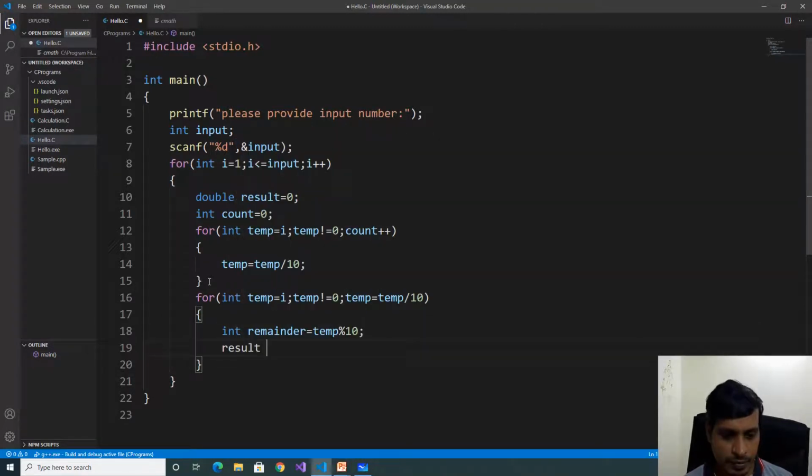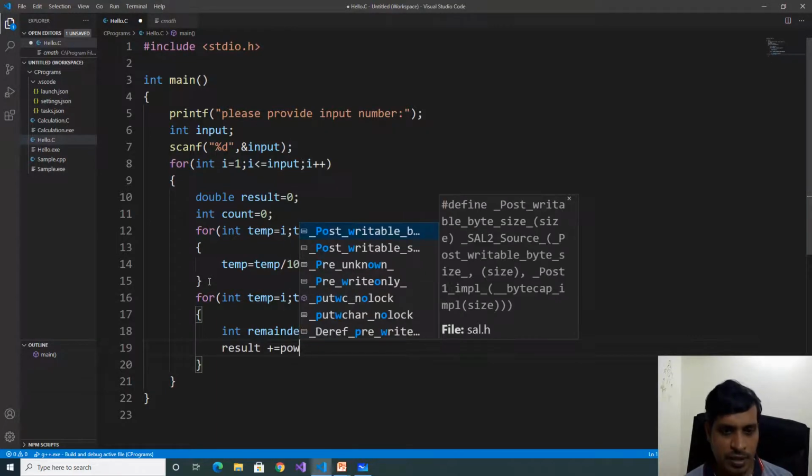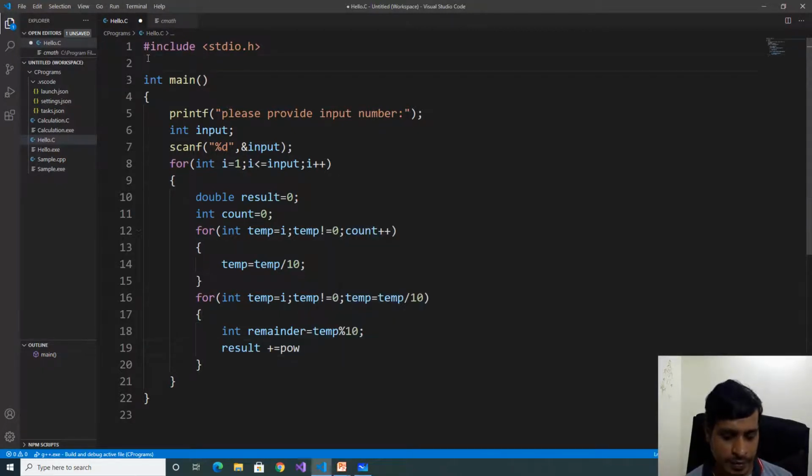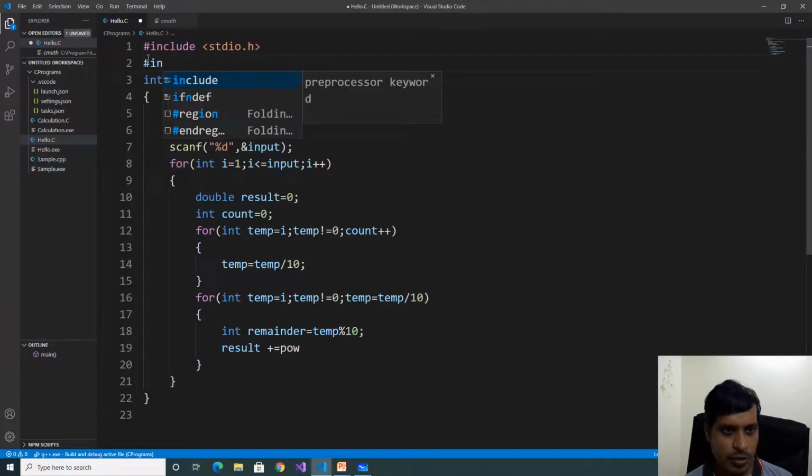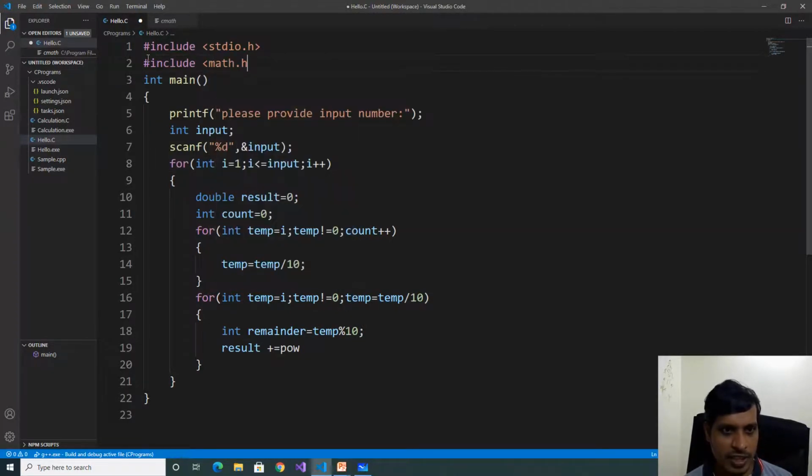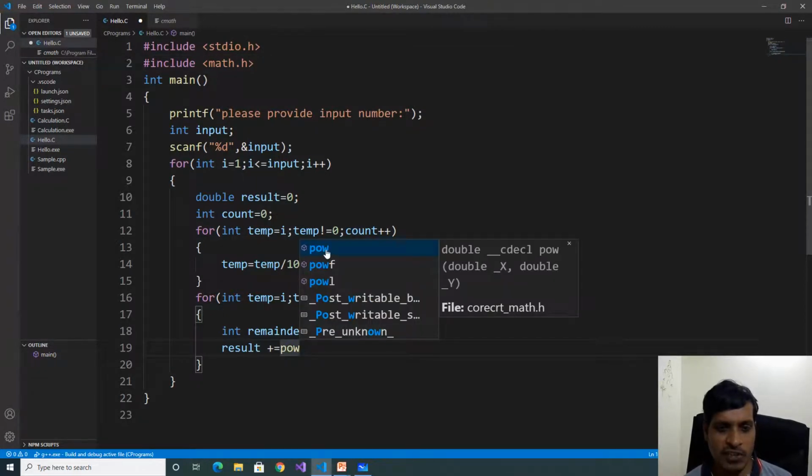result plus equal to pow. Here we need to use the power function, but the power function is not available. The power function comes under the math header file, so now we need to add the math header file. Here #include math.h. Now use the power function; it is available.